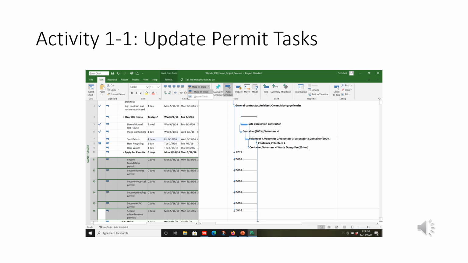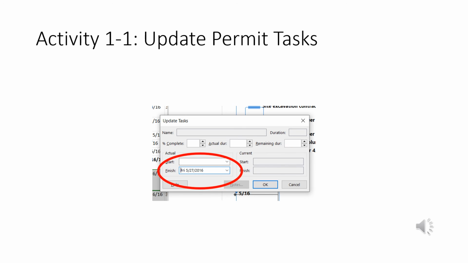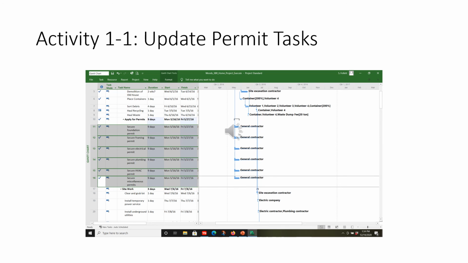Okay, I'm going to update the permit tasks. This is tasks 11 through 16. Go to the Task tab. Click on Update Task. Change the finish date to Friday, May 27th, 2016, and hit OK. And Microsoft Project checks those off our list.